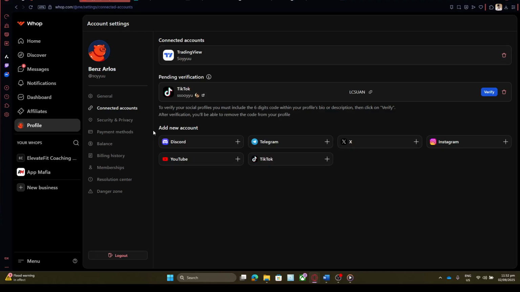Now, within the connected account section, look for Instagram in the list of available platforms to connect. You're nearly there. Click on Instagram to gear up for the final steps of connection. This dedicated tab is where you'll perform the actual linking process.